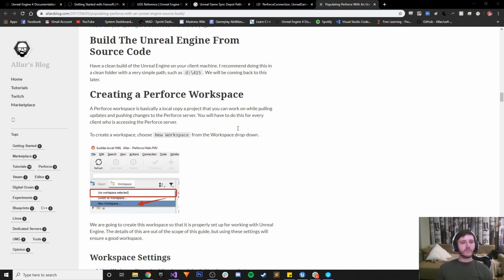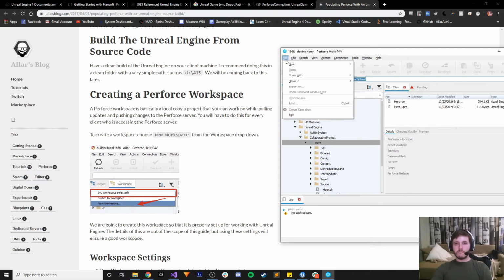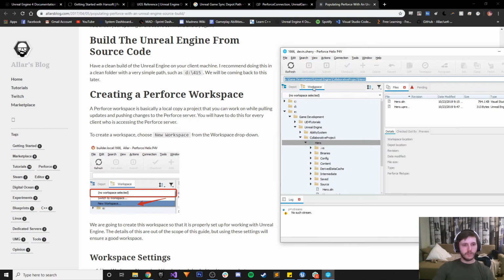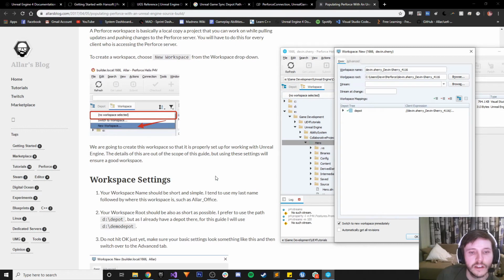Okay. A Perforce workspace is basically a local copy of a project that you can work on while pulling updates and pushing changes to the Perforce server. You will have to do this for every client who has access to the Perforce server. To create a new workspace, choose New Workspace. Okay. Workspace, file, new workspace. New workspace. Okay.